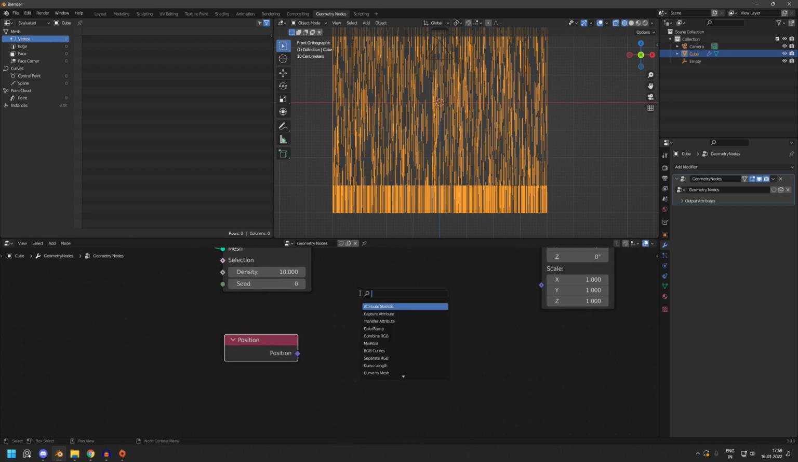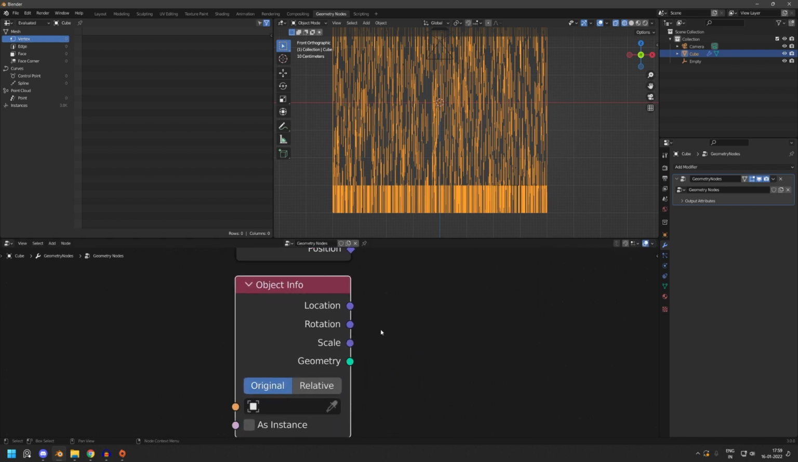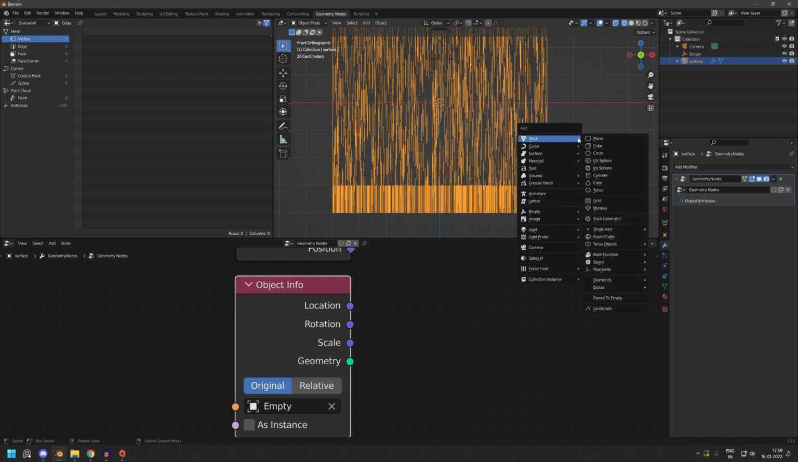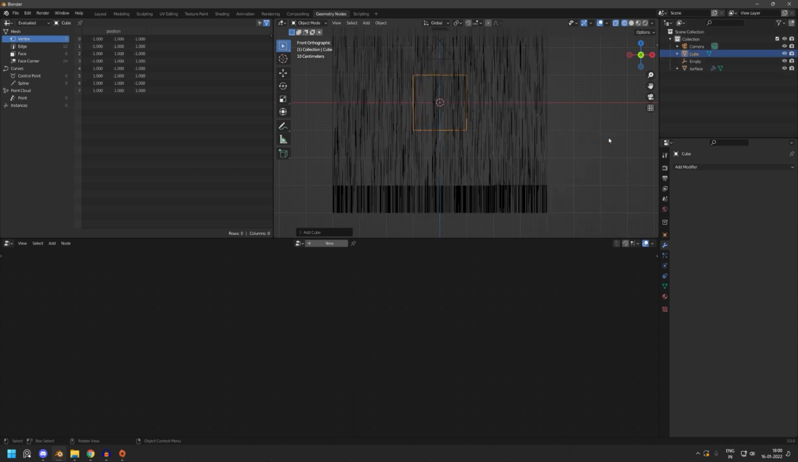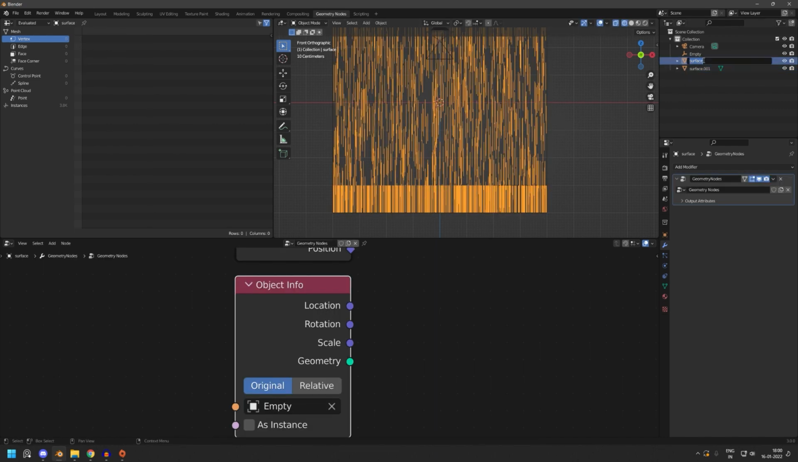Take the location of this object, which is of the empty, which we can get through an object info node. Let's rename the cube to surface, and let's add in a cube called surface. Make it 4 times as big. Take this one, call it creature.